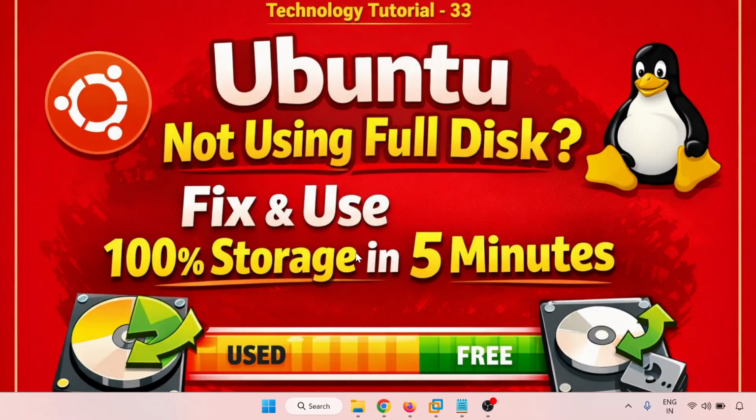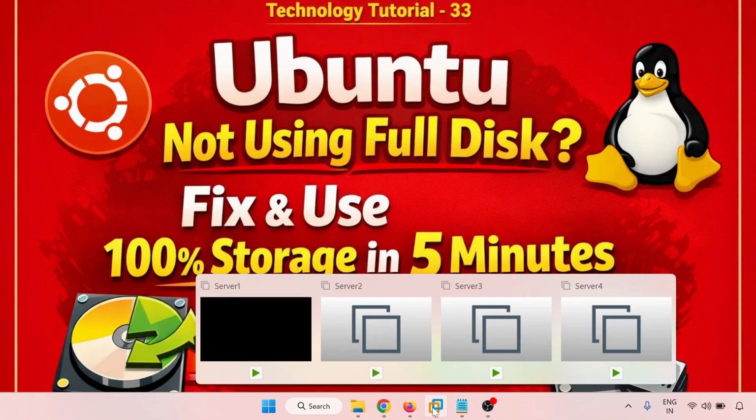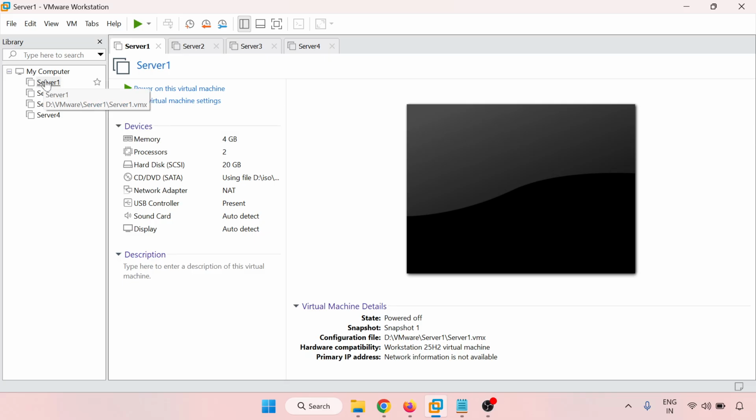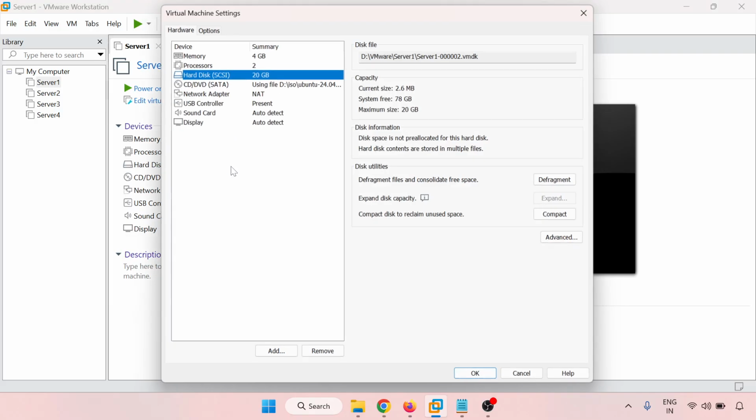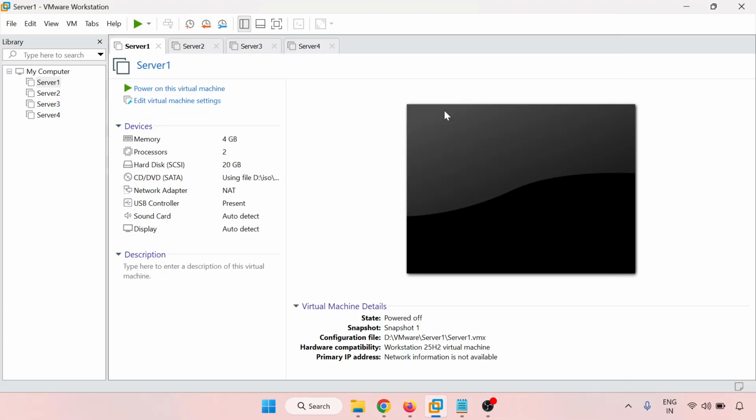So first we need a server. Just like this is one server, we are using Ubuntu 24.04 LTS on this, and the disk space is 20 GB. We'll start this one and check how much disk space is being used by this server. So let me start this.